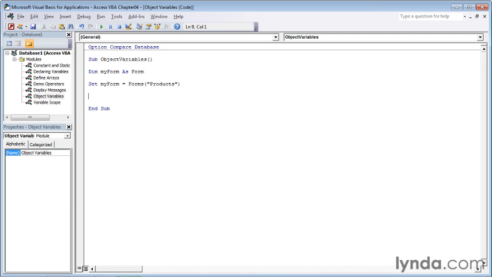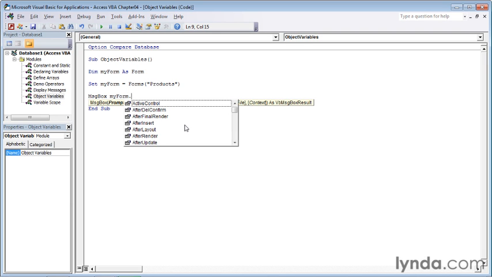After you declare and set an object variable, you can use it as a shorthand reference to that object. In this case, I'll create a message box that uses the myForm.Name property. So MsgBox, space, then myForm, a period, and then Name. When I type the period, the Visual Basic Editor recognized that I could now enter a property related to a form. So it displayed a list of all the properties that were available to me. And the one I'm going to use is the form's name. And I'll press enter to accept it.